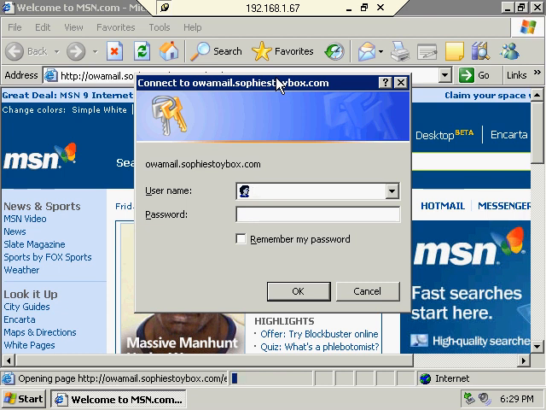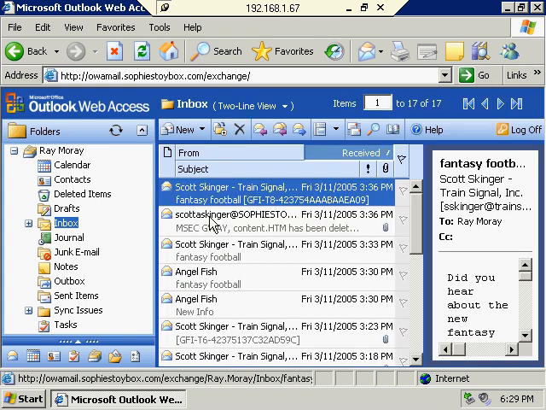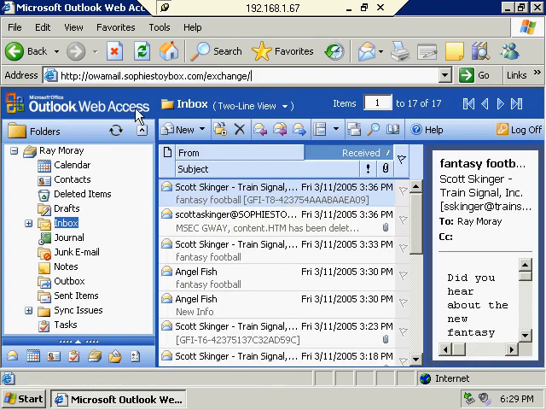I can then log on with my credentials. You're going to have to supply your domain name. Okay, and then I'm going to log in with Ray Moray. Ray's password. Click OK, and now we have access to his mailbox. Okay, pretty cool how you can just use this DNS name up above and have this map back to the appropriate IP address. Okay, so once you have the DNS stuff down, real easy to set this particular piece up. Okay, so that's one way of doing it.